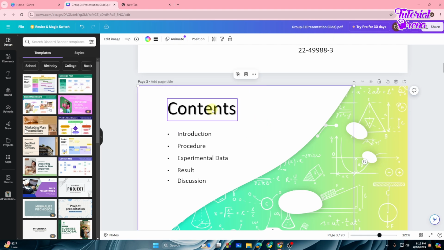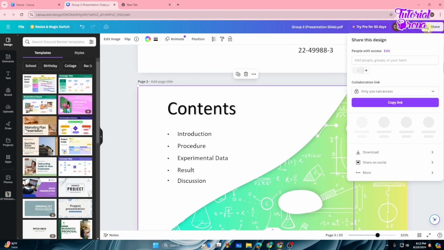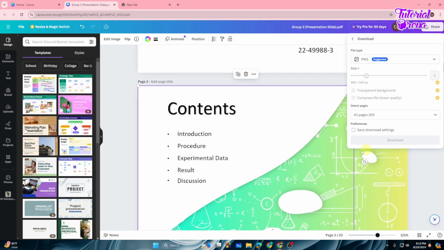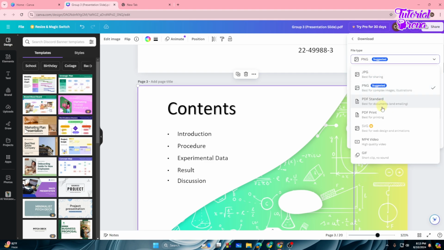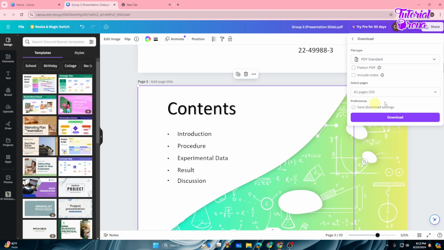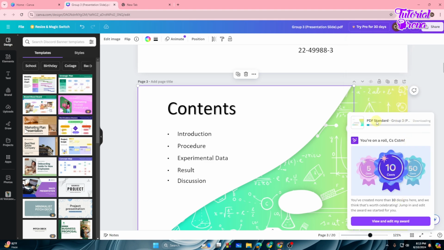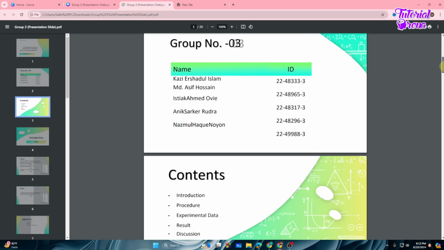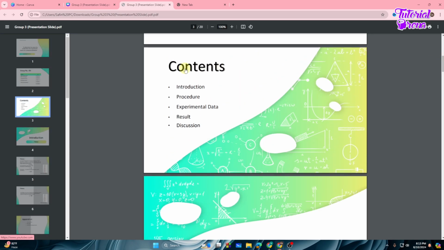How can you export this PDF now? It's very simple. Again, right here, tap the share button, then tap on download, and now select PDF standard from here. Just select this, and now let's download it from here. Let's download the file right now, and then scroll down until we get to the contents option.